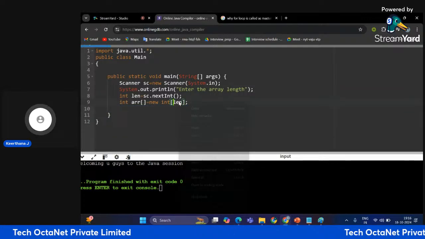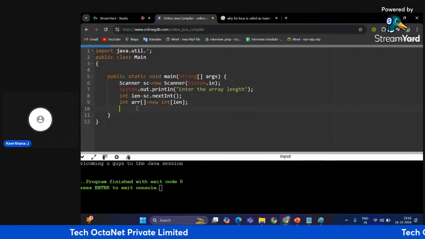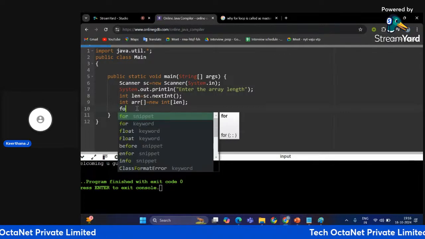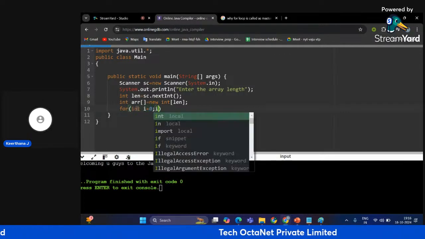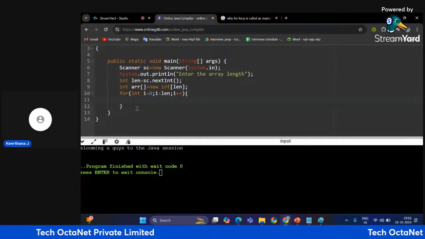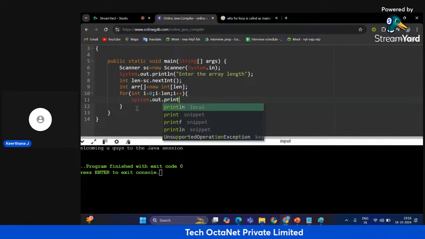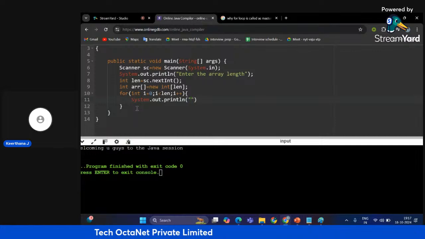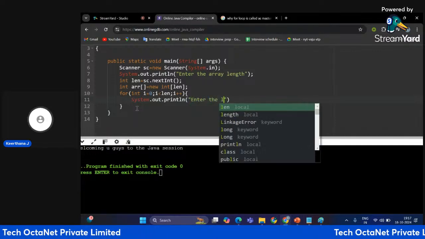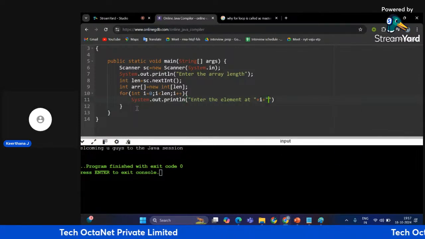Until the length up to which the user is giving the input, that many times I want to ask the user for the element of that particular index. So I'll be putting for loop, for int i is equal to 0; i is less than len; i plus plus. Print: enter the element at ith index.